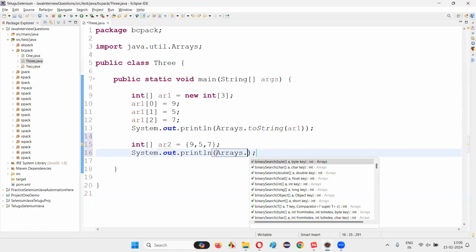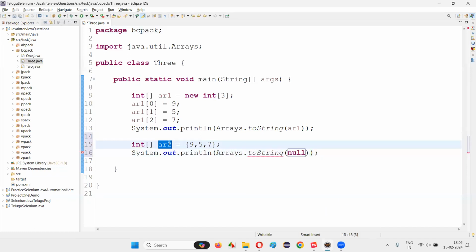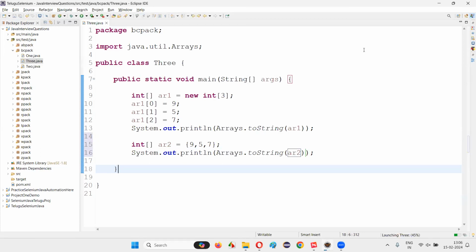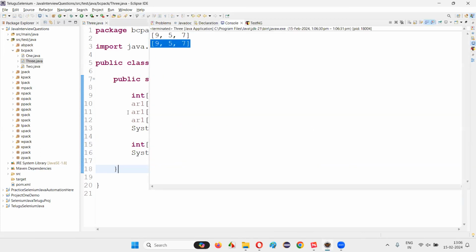Here again, Arrays.toString of, I have to give the name of the array, that is AR2. It will convert the array into the string using the Arrays.toString method, and it will print it out. You see, the array got printed, array elements got printed.